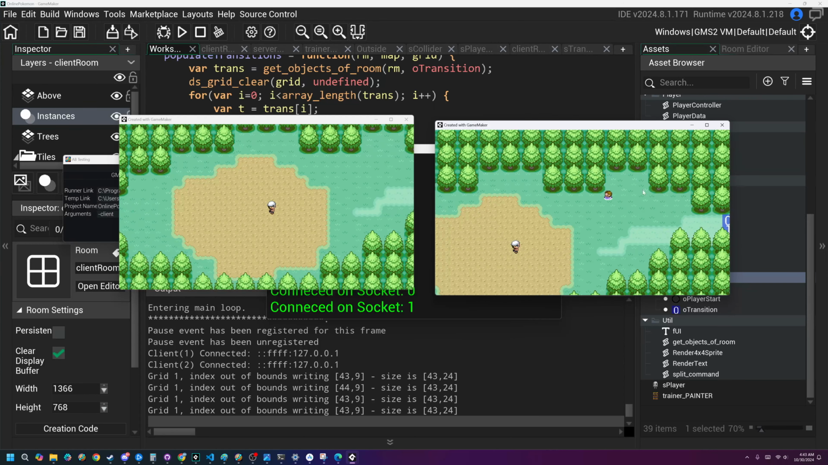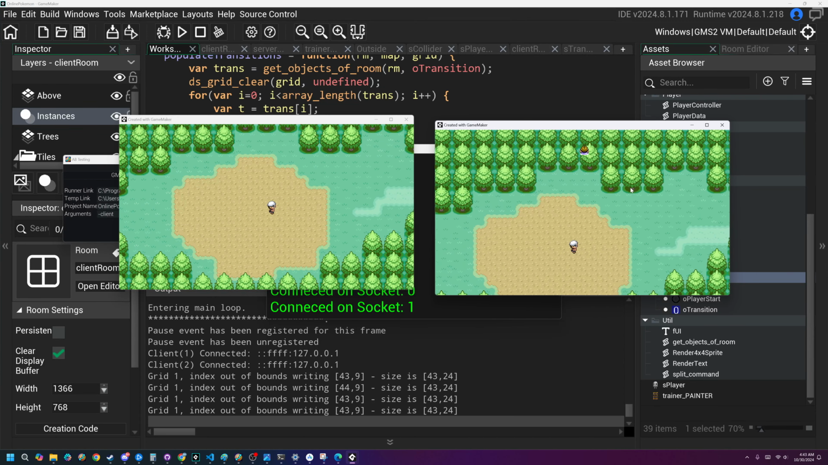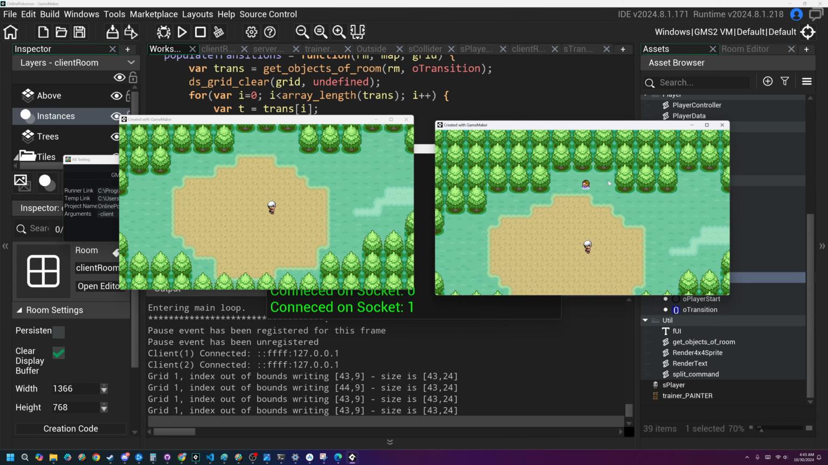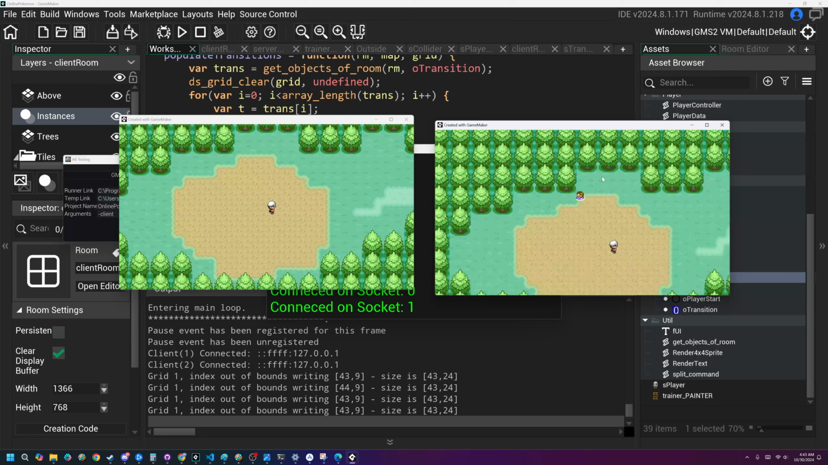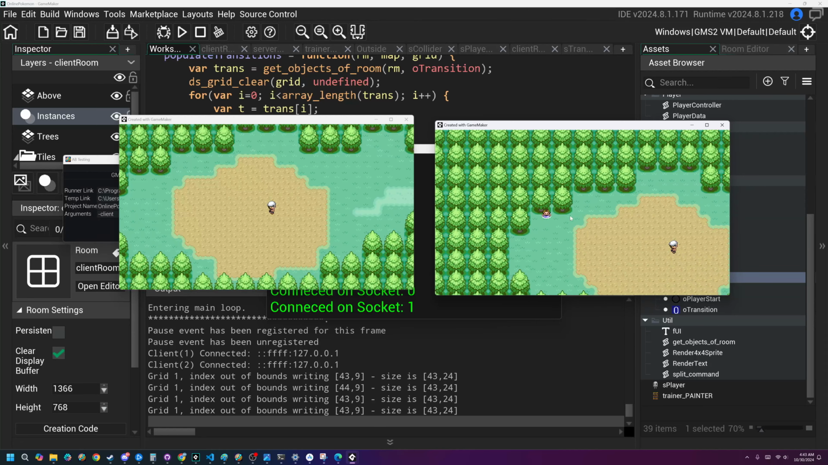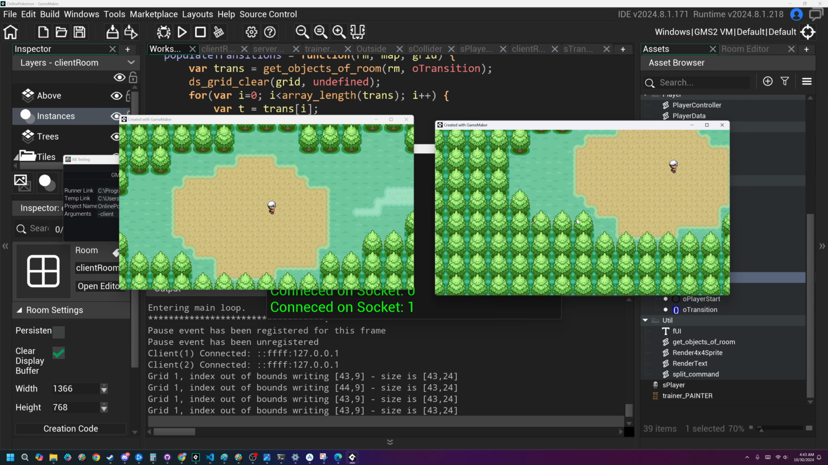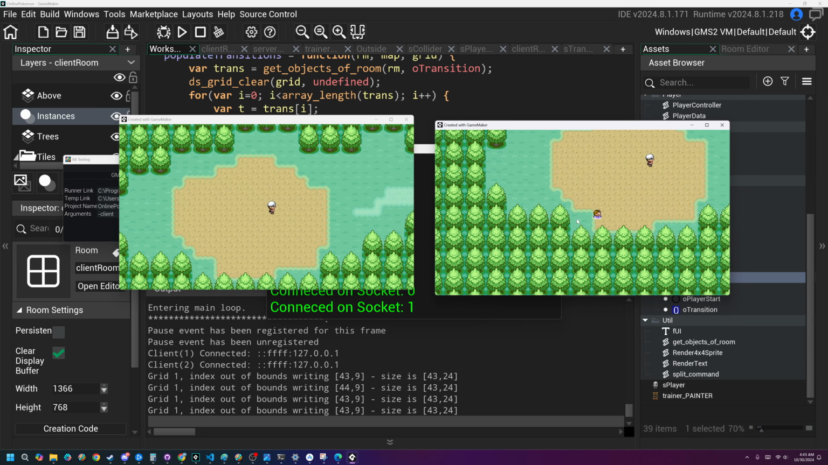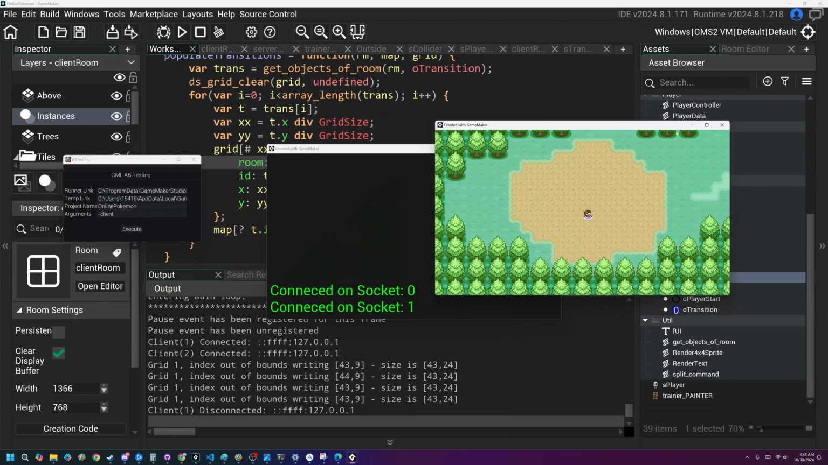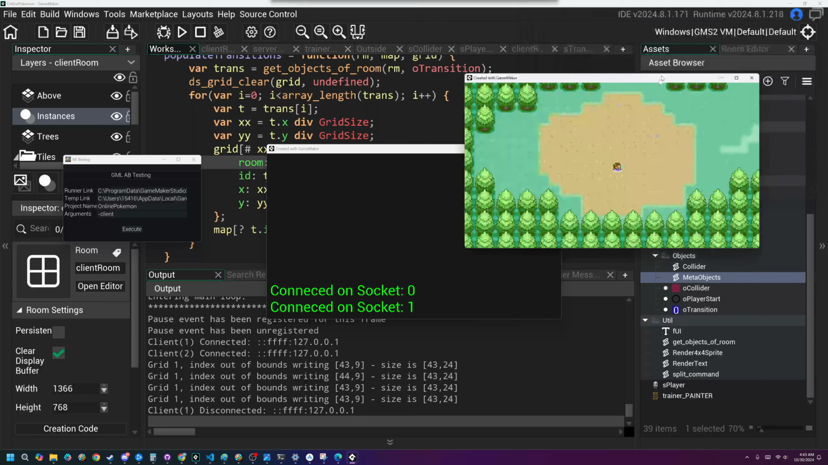Third issue, our collisions are broken right now. So the collisions are still using the collisions from the other room, which is obviously wrong. We need to update the collisions at this point. So a lot of things that need to happen, but we're already at 40 minutes and we just barely got room transitions working. So isn't that fun?